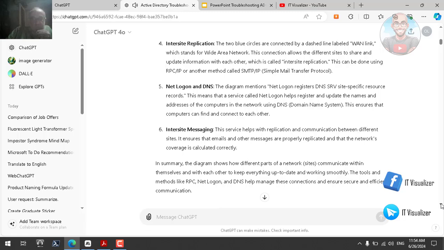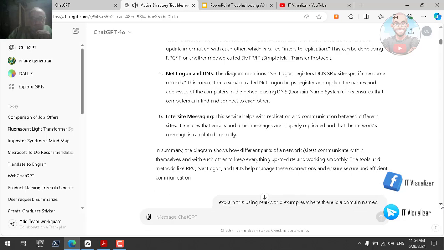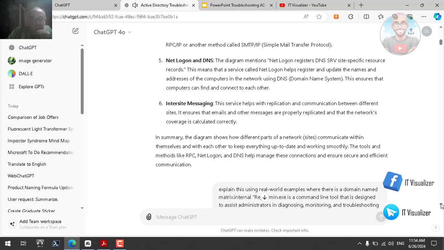In summary, the diagram shows how different parts of a network, sites, communicate within themselves and with each other to keep everything up to date and working smoothly. The tools and methods like RPC, NetLogon, and DNS help manage these connections and ensure secure and efficient communication.